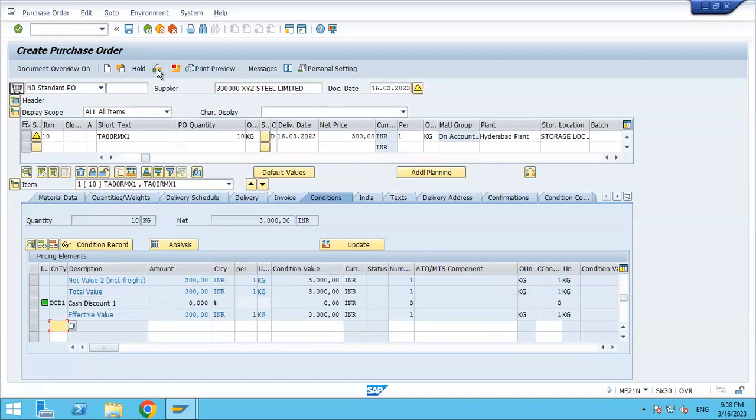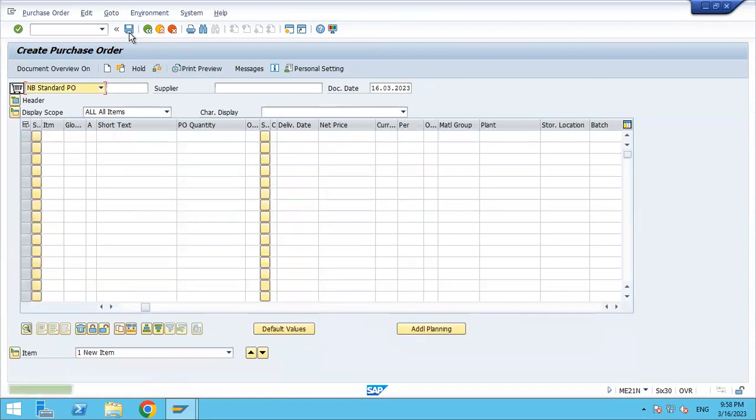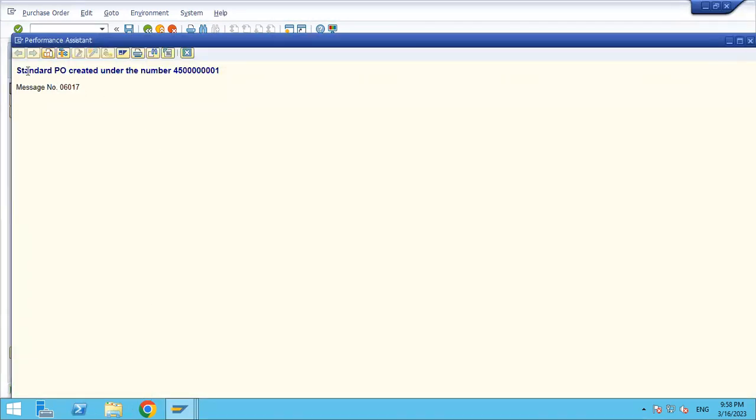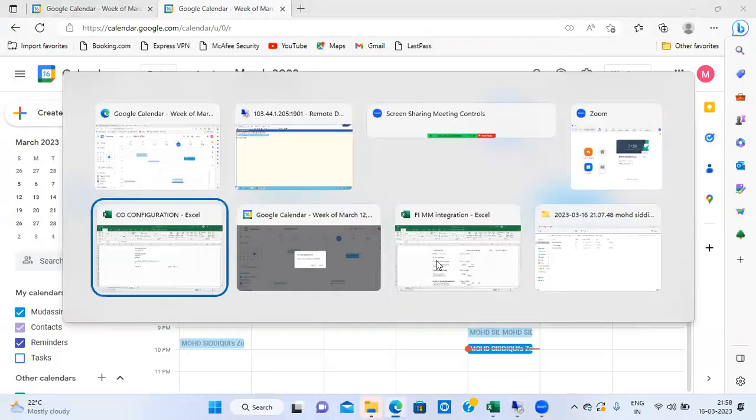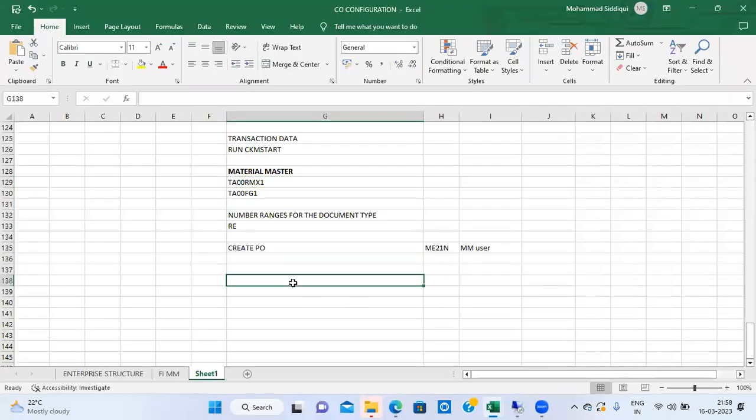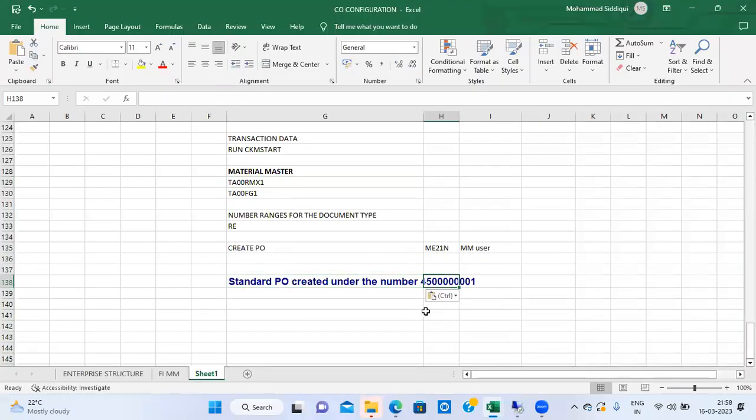Now you can post this. Before posting, you can check. So no message issued during the check means it is okay to be posted. Click on save. So our purchase order is created. This is the purchase order 45101.